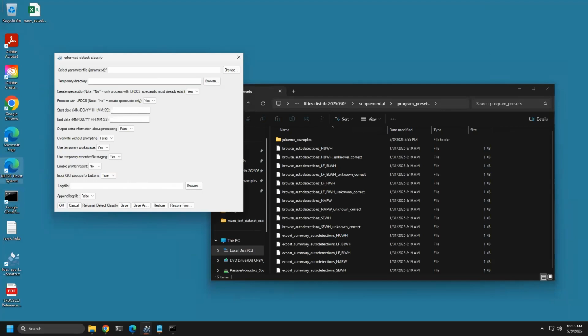Yeah, thank you. Okay, sweet. Yes. So you can save your presets here. That's not going to do anything with your parameter file. And then you can restore a preset file here and it'll repopulate your program fields. Okay.